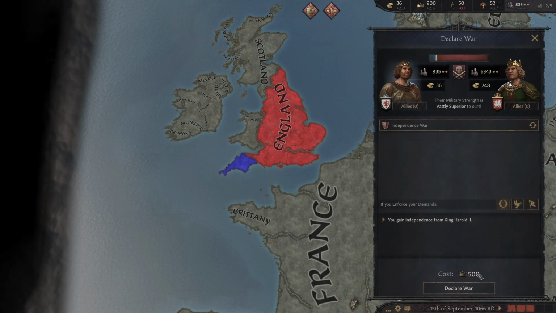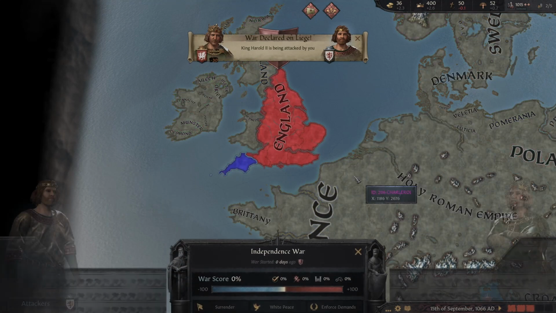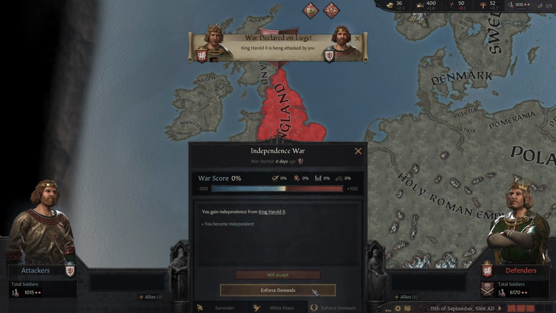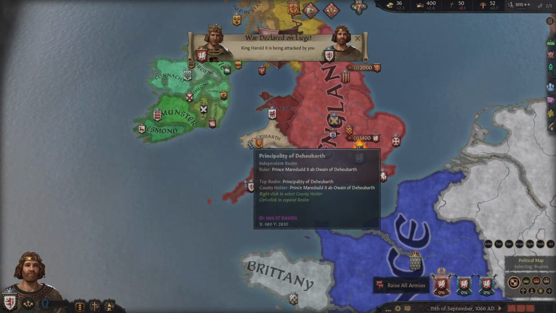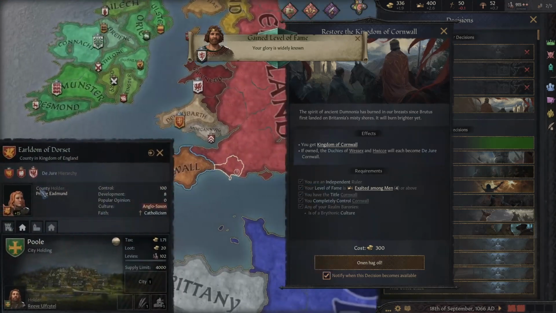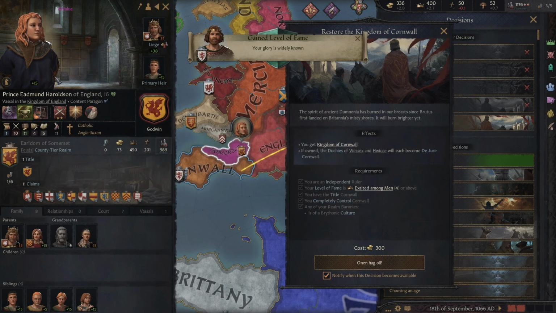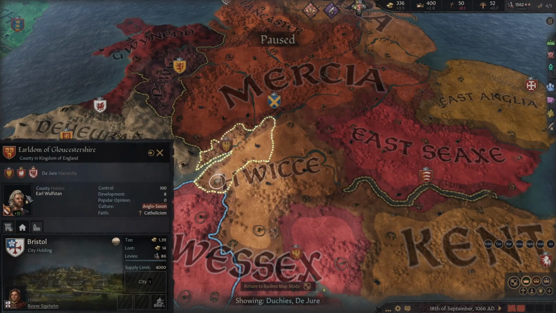So we're going to declare war of independence. Yes. And as you see, we are already independent because of Yes Man. Enforce, and should we also control Wessex? We probably can just do that. If we go over here and just take this land. So we need this specific county.